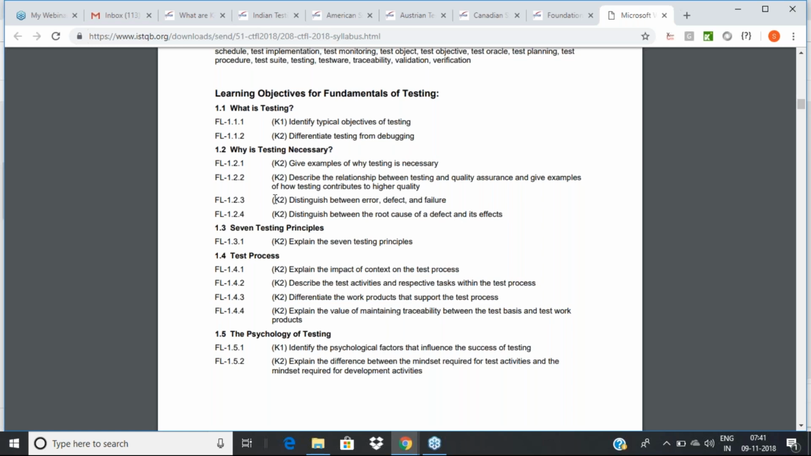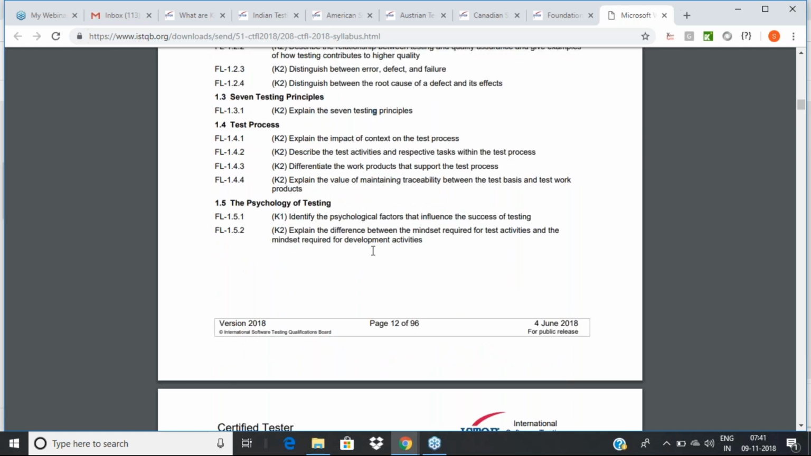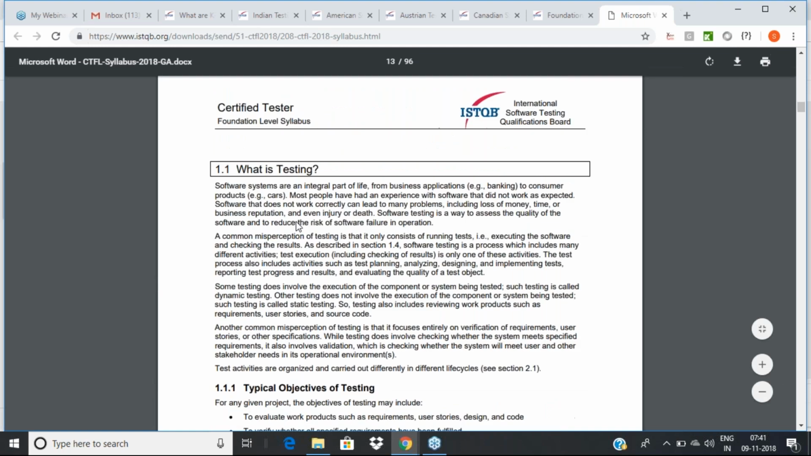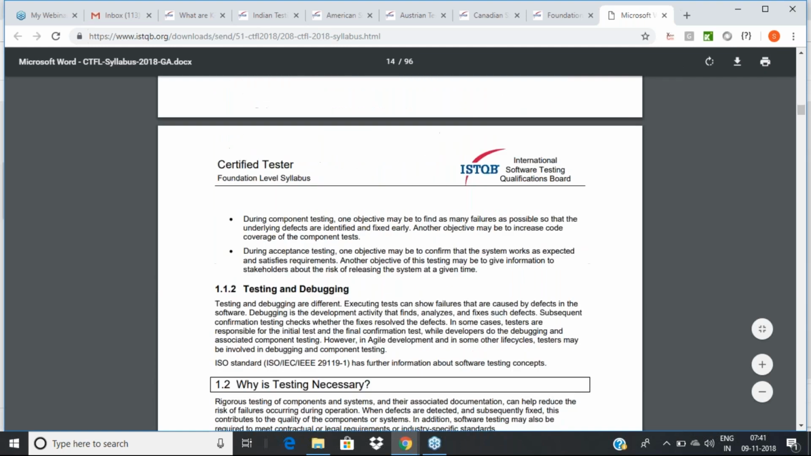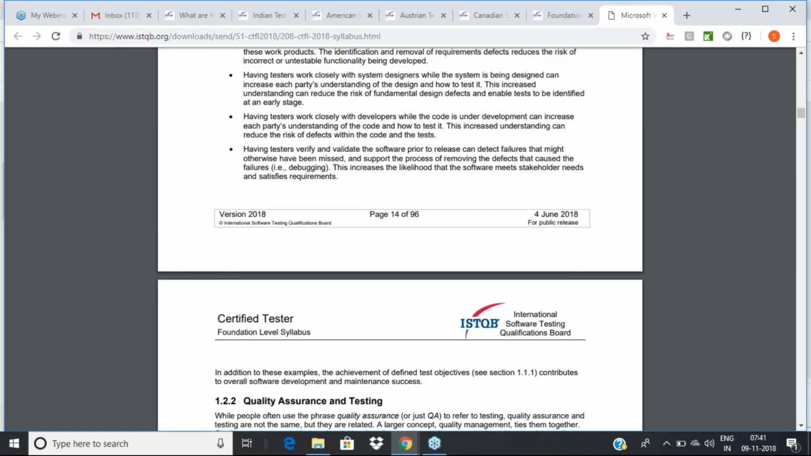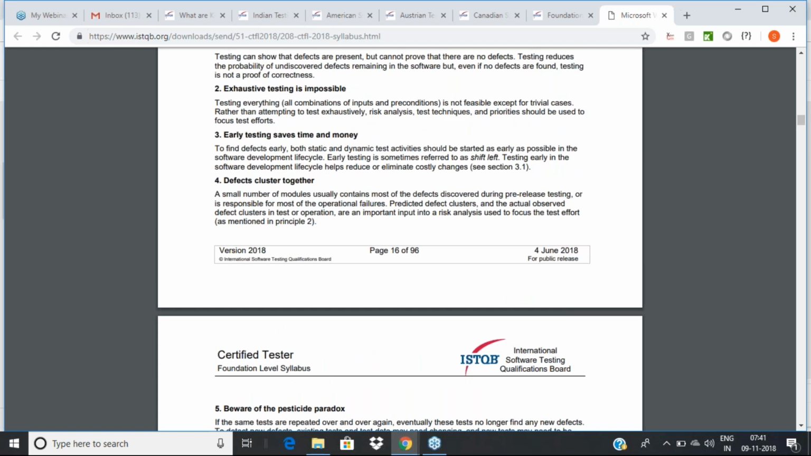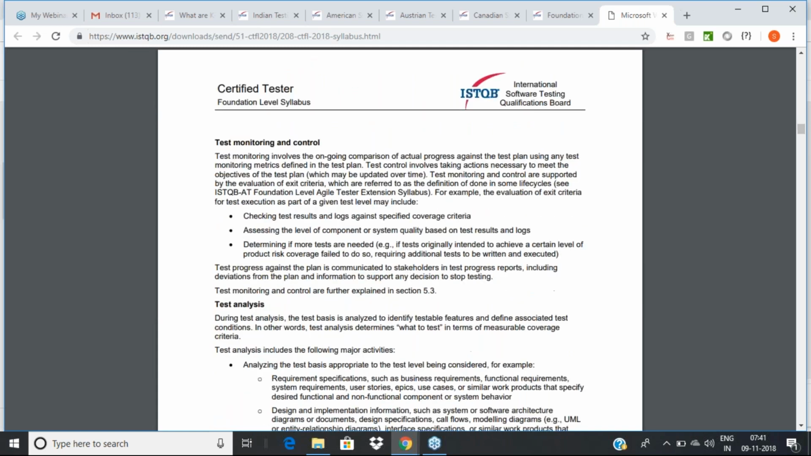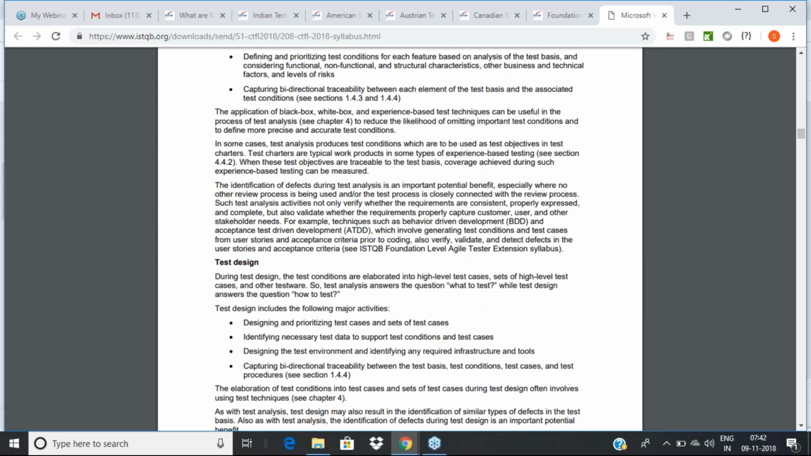Distinguishing between error, defect, and failure, distinguishing between the root cause of a defect and its effect. So again, understanding the real root cause so that you will either completely eliminate it so it won't appear, or you'll at least take the precaution so that it will not really be a problem. So that kind of detail we're going to go through, and then we'll understand the testing process, the psychology of testing. So like that, every chapter they will give you detailed content, and also they will help us understand which content will get you what type of questions, like K1 type of questions or K2 type or K3 type of questions. So they'll also explain all that.